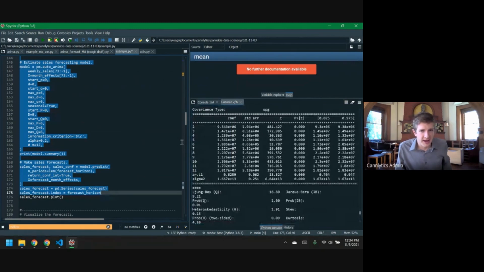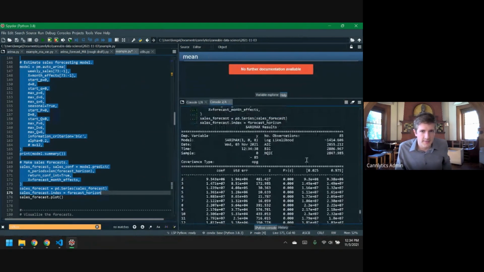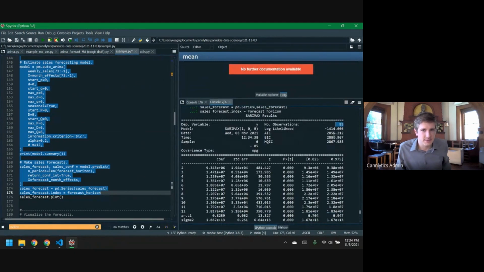Awesome. So here I fit the model. We're using 85 observations. I'm estimating an ARIMA(1,0,0). I don't actually think this is the best model, so we may revisit this next week, because I think we need to integrate this to forecast correctly without breaking our assumptions, and I'll explain more next week.